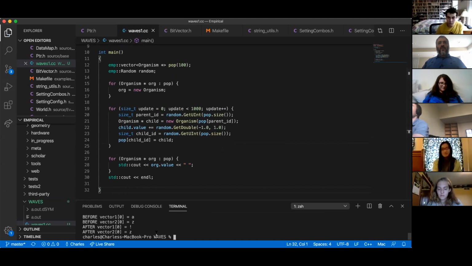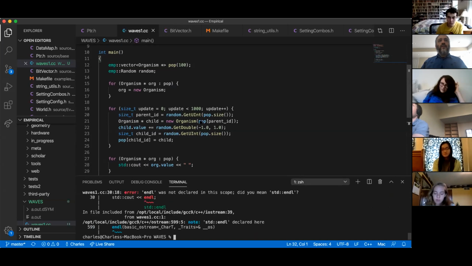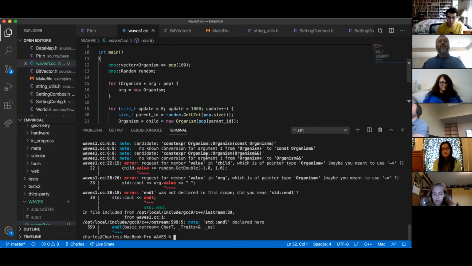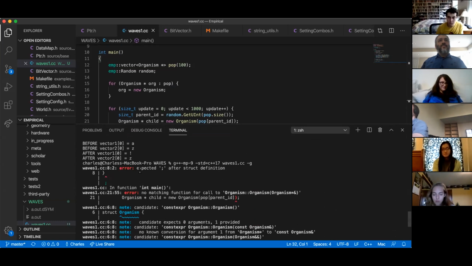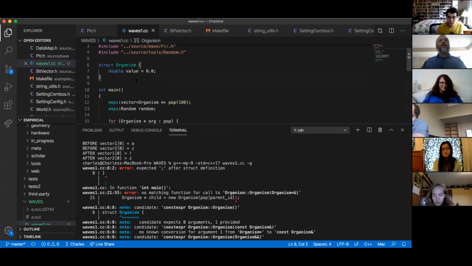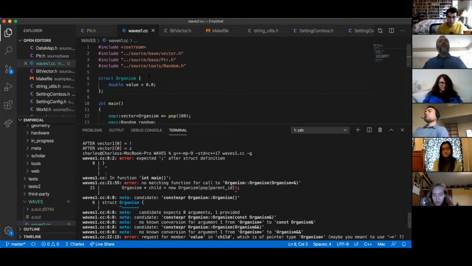And there's actually even a slim chance that I didn't make any mistakes. Let's get rid of the dash D and let's look at that. All right. Let me see what's wrong here. Wow, my computer's going really slow. Expected a semicolon. Oh, sure. I didn't put a semicolon at the end of a struct.